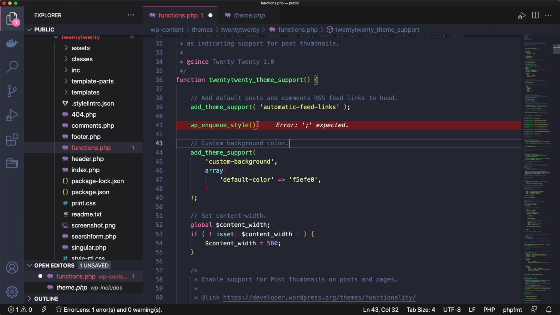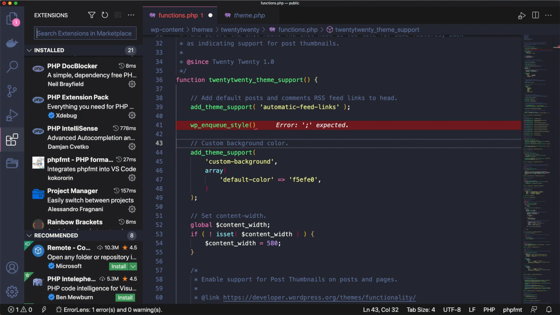A very nice VS Code extension that can help you do that, if you're interested, is the PHP DocBlocker. This is the one I'm showing here.